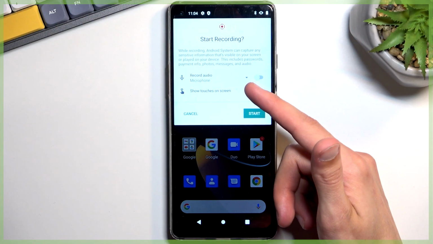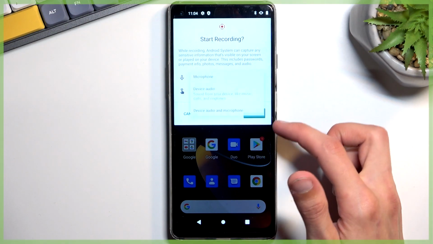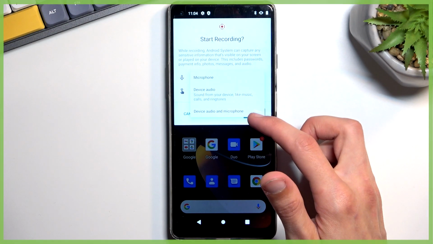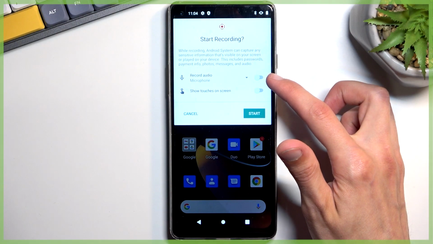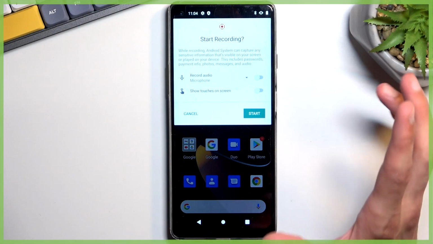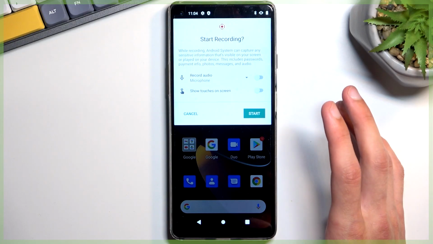So option for recording audio, you can have your microphone, device audio, or both. And you do need to toggle this on if you want to record some kind of audio. If you don't, keep it off, which is what I will be doing.